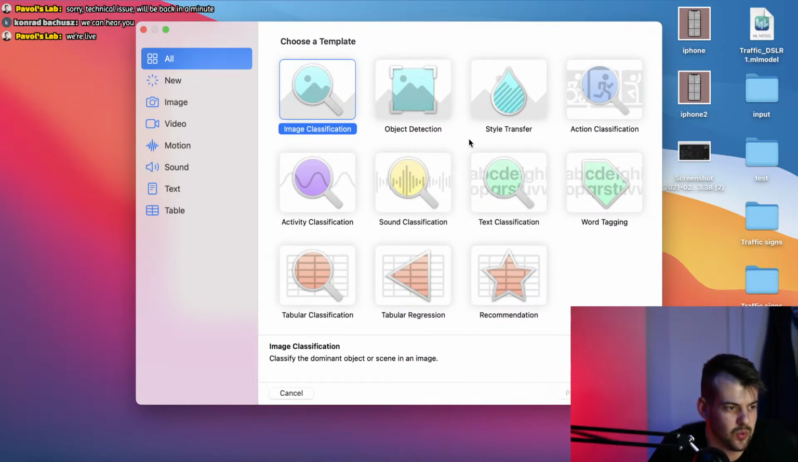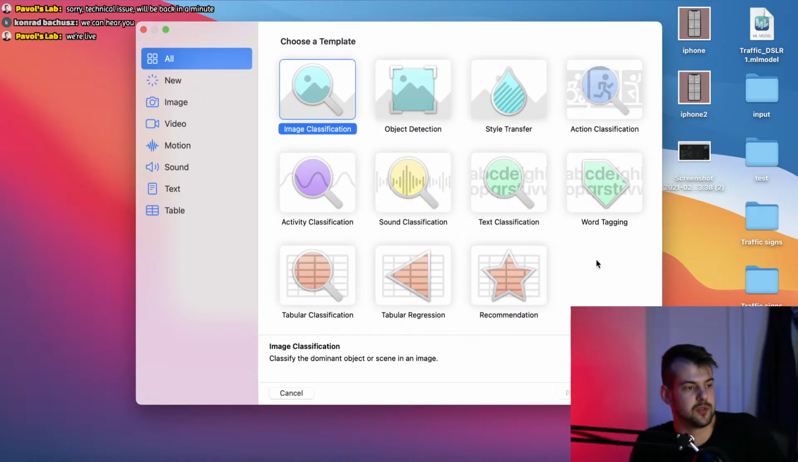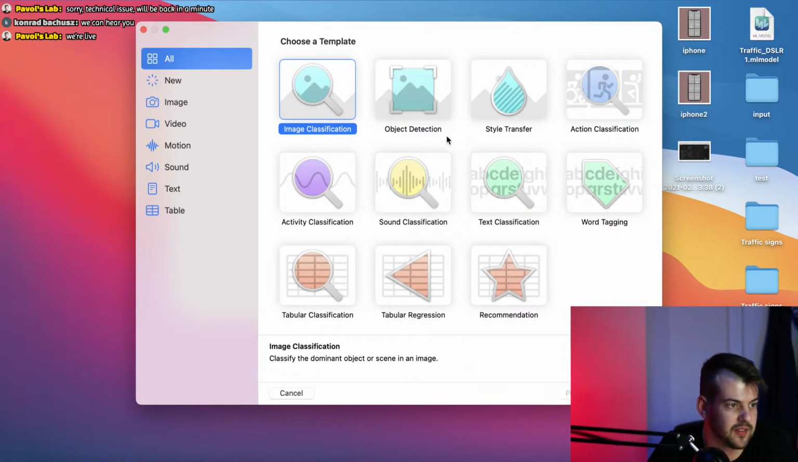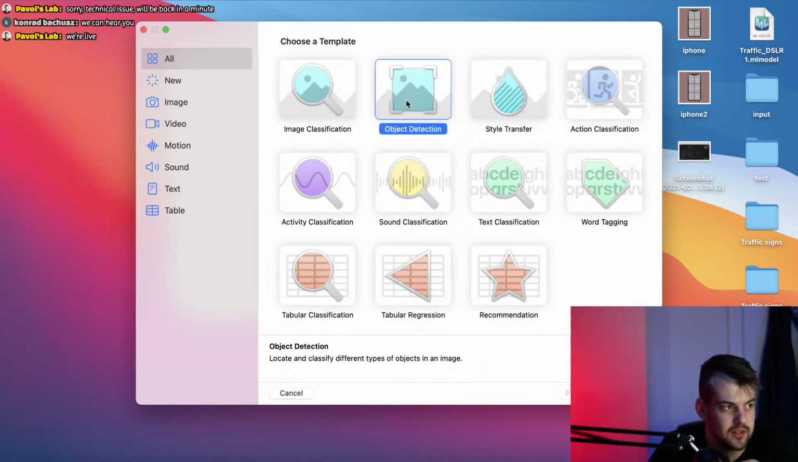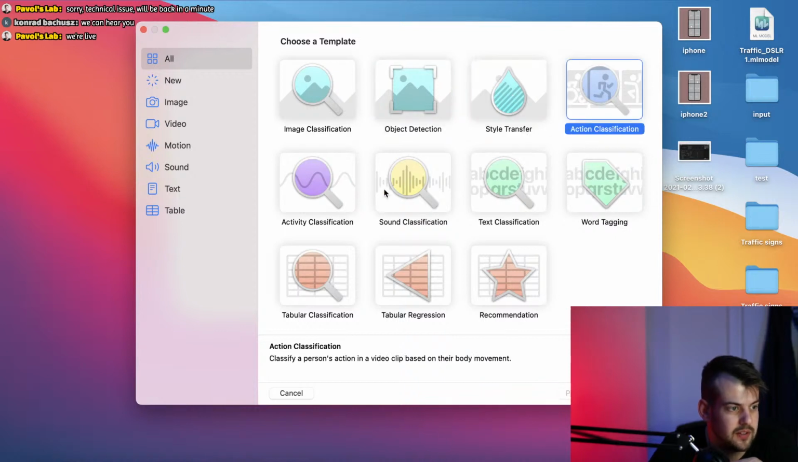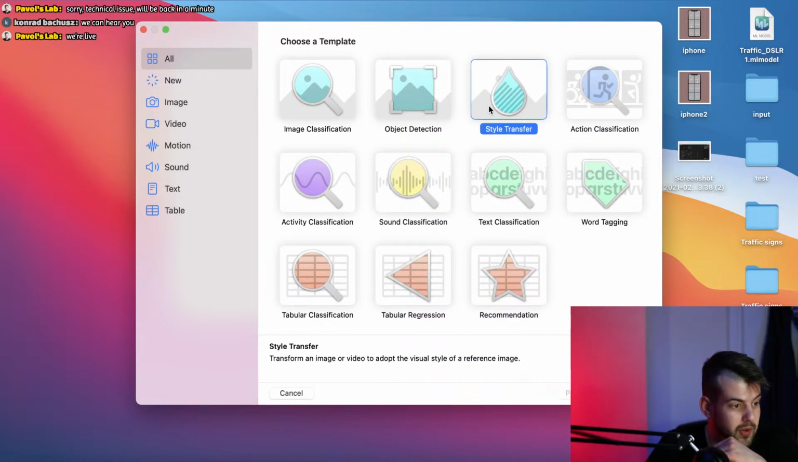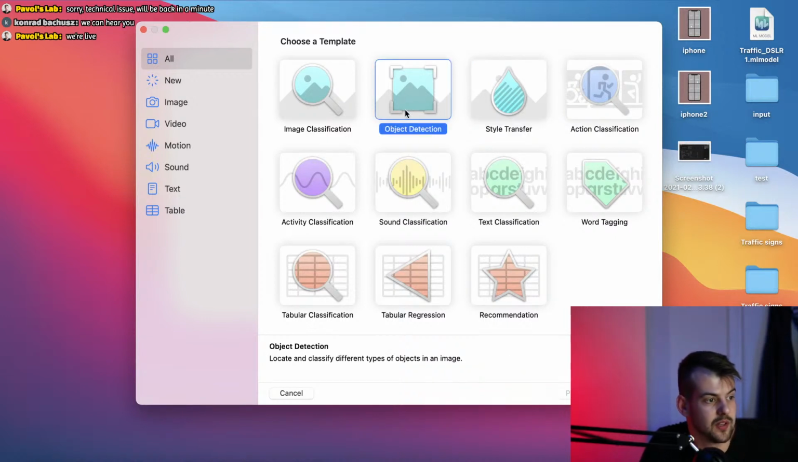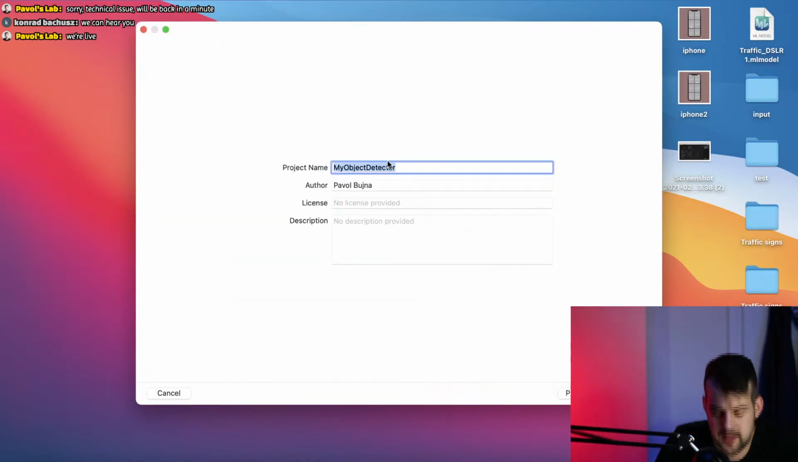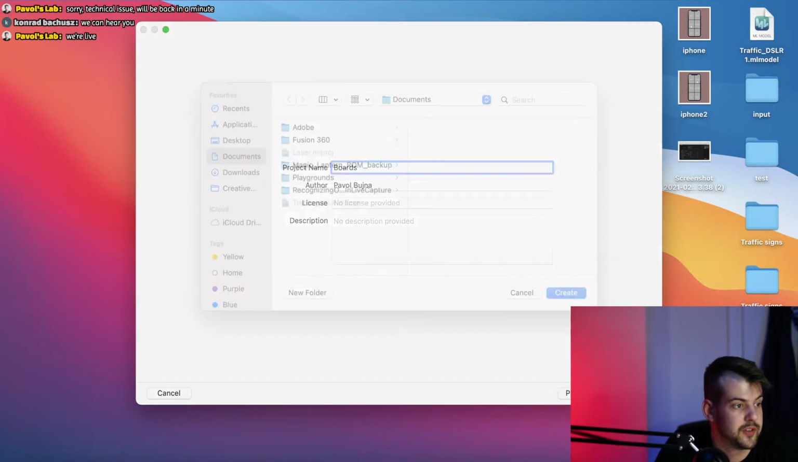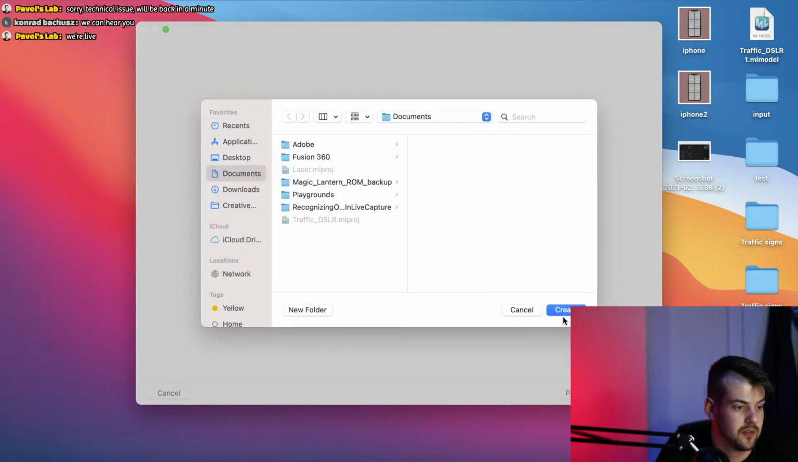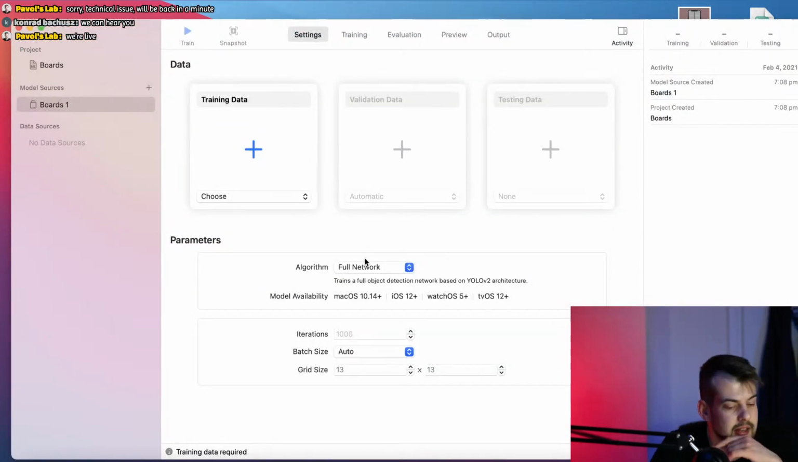You have seen this before, of course. I was showing you this before, but now they added a couple of new things. Before we were trying image classification and object detection, and that's pretty cool, but now they added a lot of other things. I don't really know what they do, but definitely I will find out, and next time we can play around with it. But today I'm going to use object detection again, and let's call it boards, documents. Okay, put it here, create, and that's it.